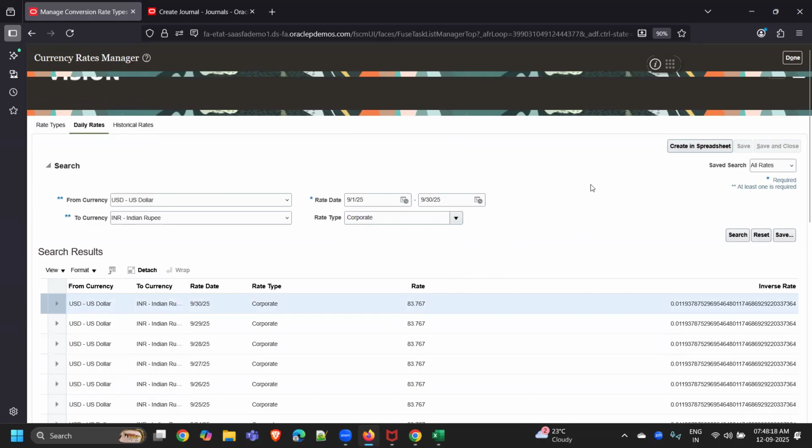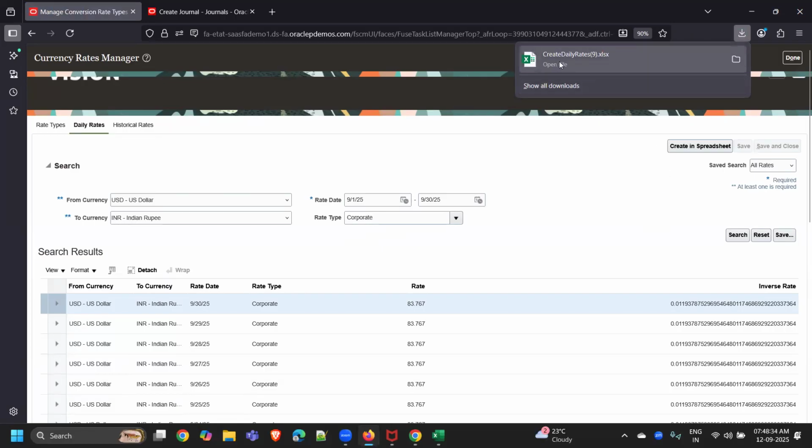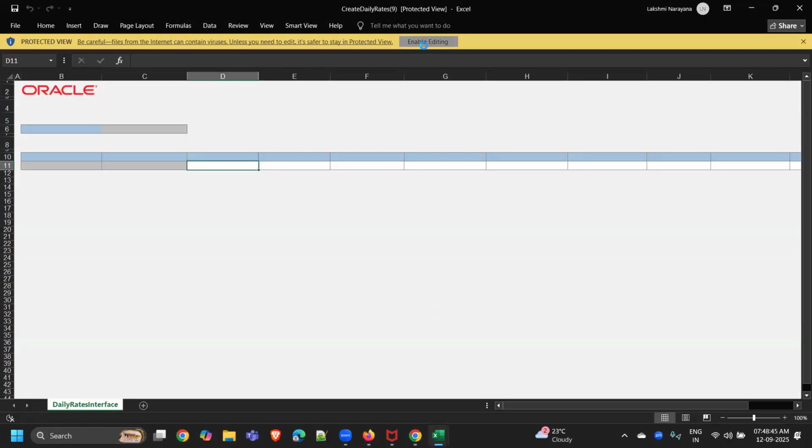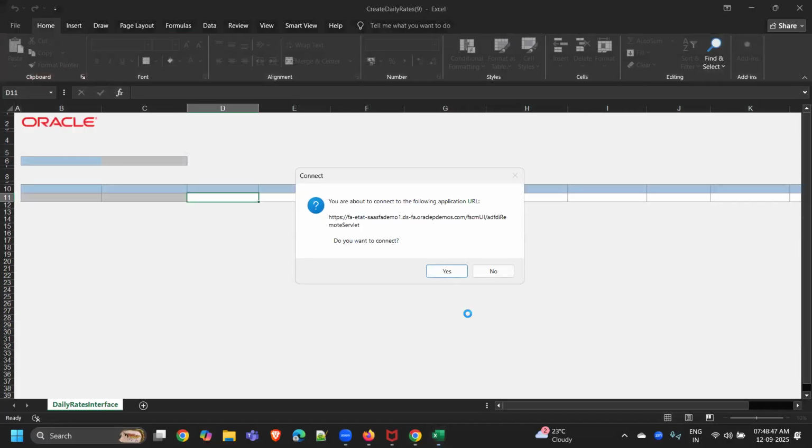Now, how do we upload these rates into the system? Here you see there is a create in spreadsheet option: daily rates, create in spreadsheet. Let me click on this tab. My system provides me an Excel upload here. Okay, create daily rates. On my system, this Excel will be stored, generally downloaded into my downloads folder. It depends how your laptop or system is arranged.